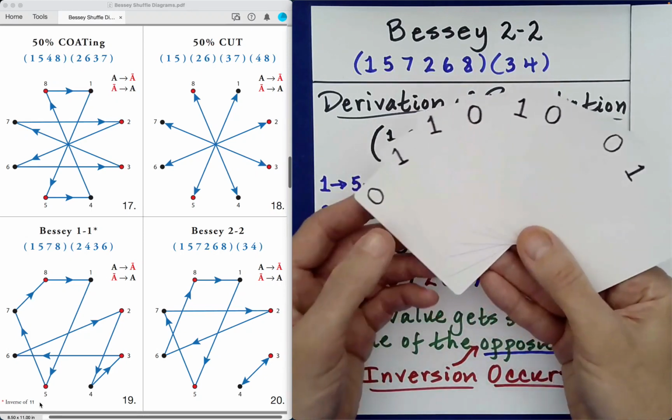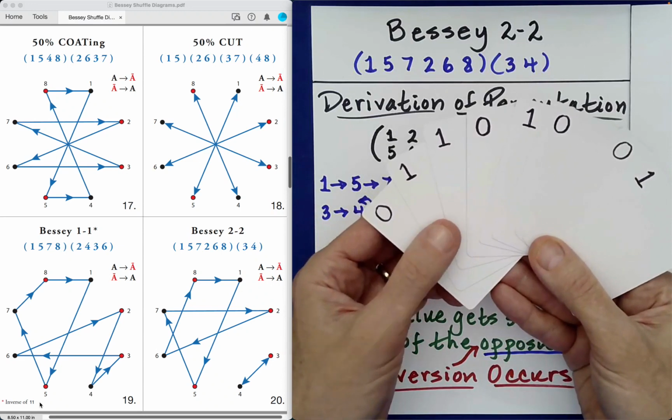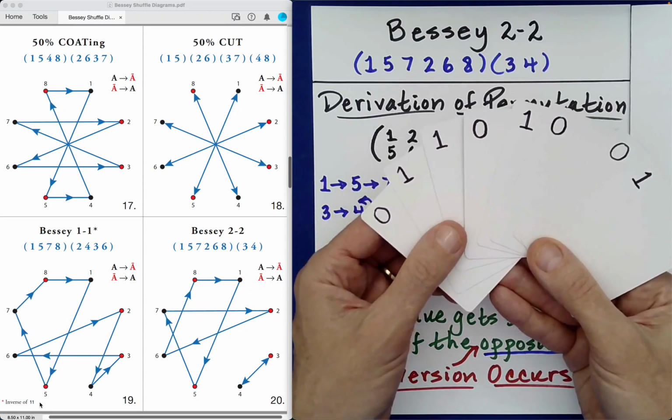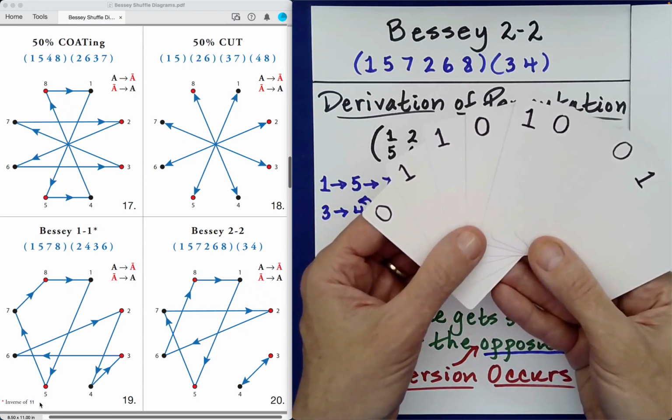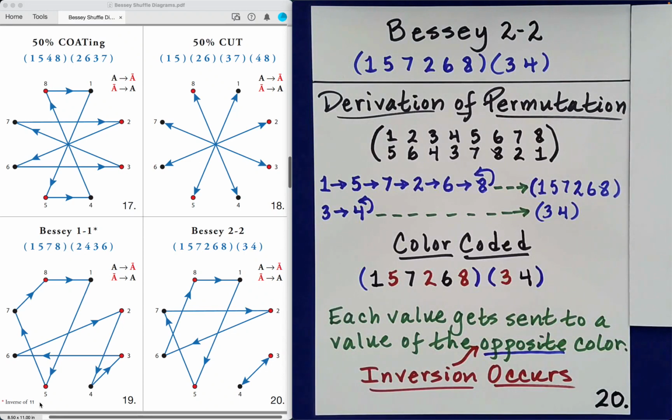So all of the cards that originally were in positions marked by 1s have now been moved to positions that were originally marked by 0s. So they've switched places. So we call that the inversion. So let's take a quick look at this final shuffle diagram. So it's on the bottom row, but on the right, here it is.